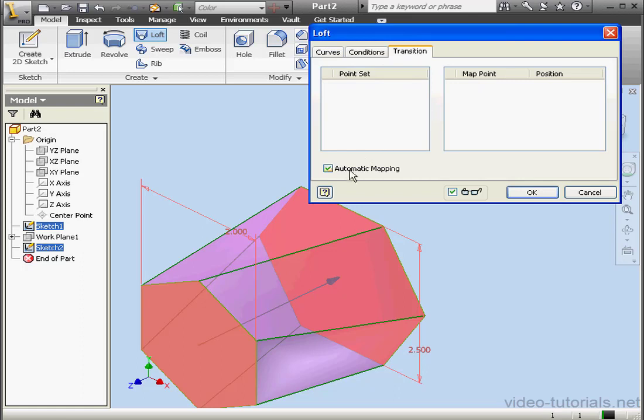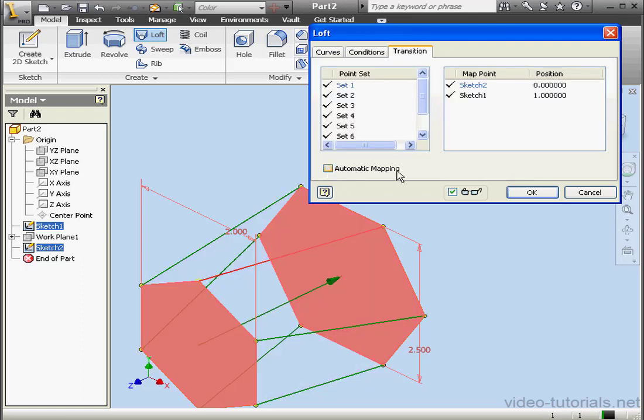By default, automatic mapping is checked. Let's uncheck it. Right here, we've got 6 sets of points. The corresponding graphic lines are highlighted in the graphic area. If I select the second set of points, I can grab a point in the work area and reposition it along the edge.